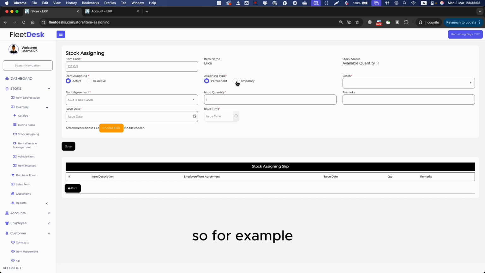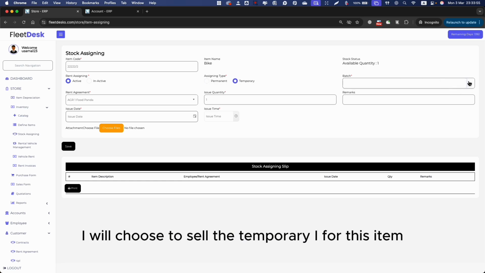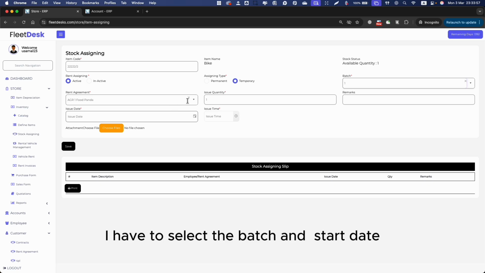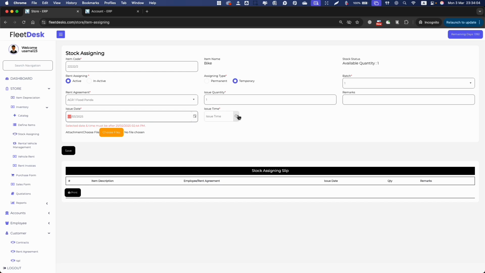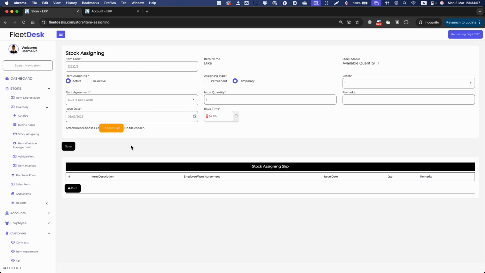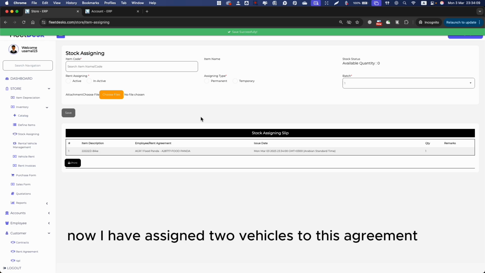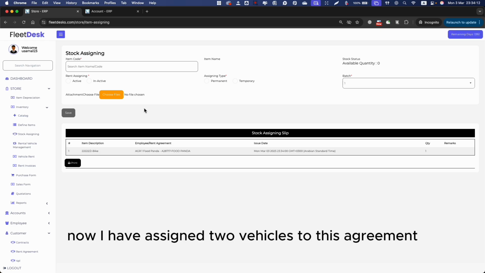So for our example, I will choose this as temporary. For this item, I have to select the batch and start date. Let's say this is again today, and the end date is okay now, and save. Now I have assigned two vehicles to this agreement.